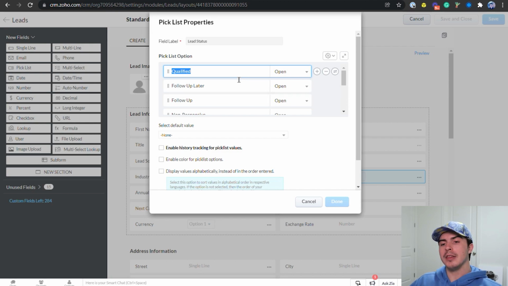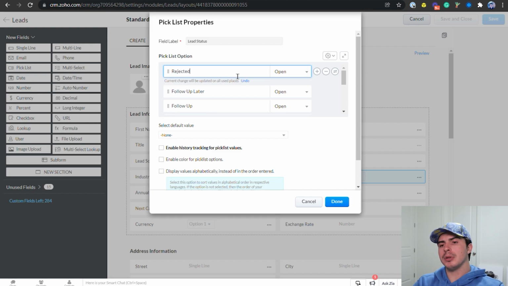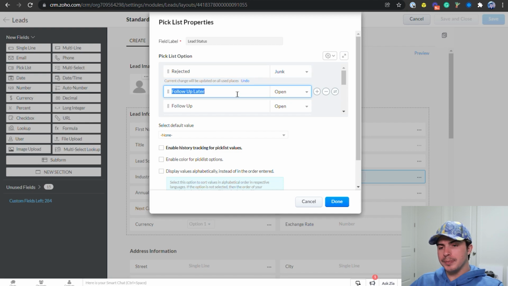The first of which would be the lead status rejected. Rejected simply means that this is not a legitimate lead and should not be considered as such. You can mark that as junk. The second lead status that I'd recommend you use is recycled. And recycled simply means you're sending this lead back to marketing for further nurturing.